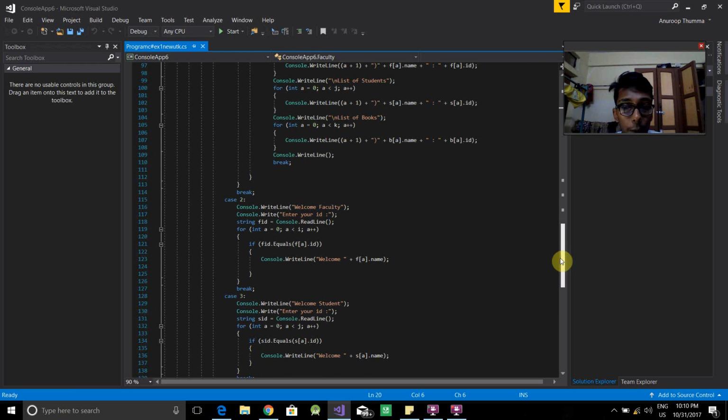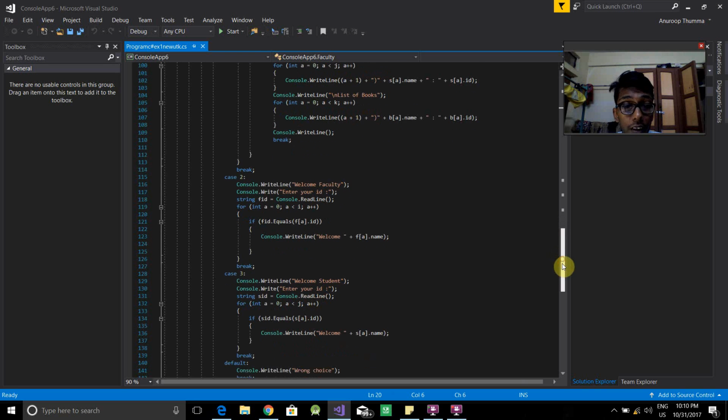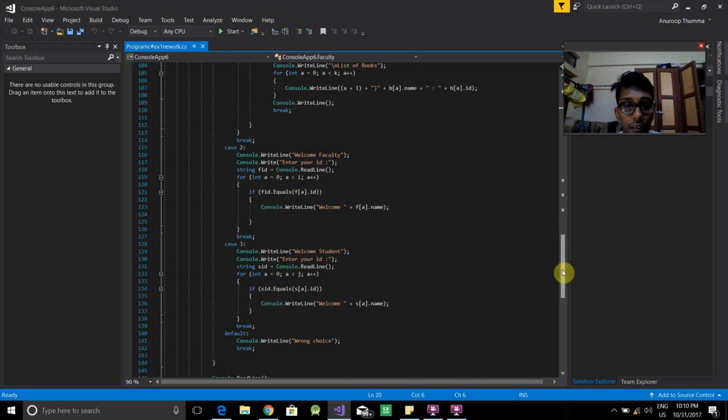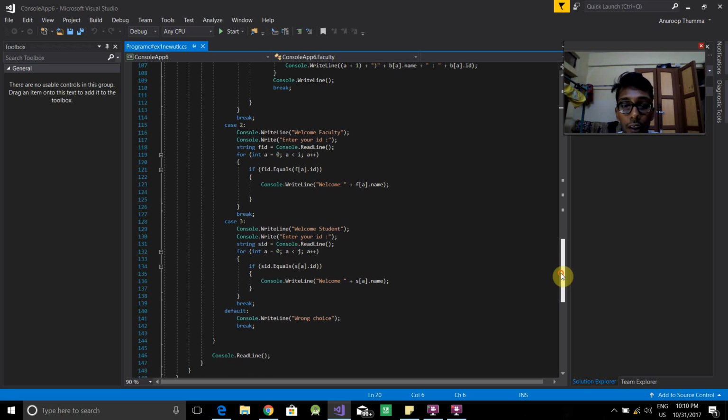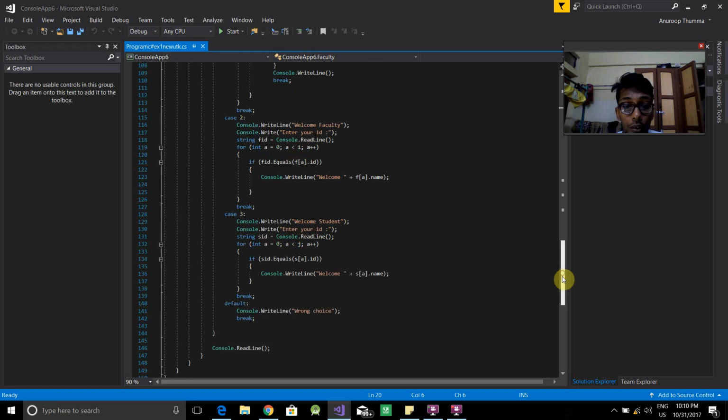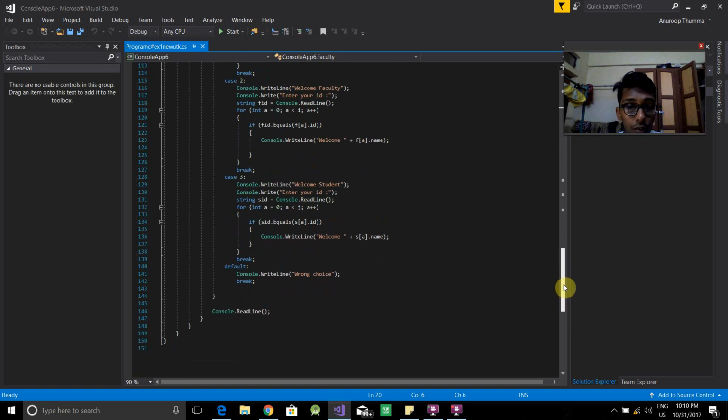Now if a person uses the faculty search option and enters his ID, by using his ID we can simply access the name of the particular faculty member and display it like welcome so and so name. Likewise it can be done for the students. So this is the basic functioning of a C# application for a library management system. Let me run it and show you.